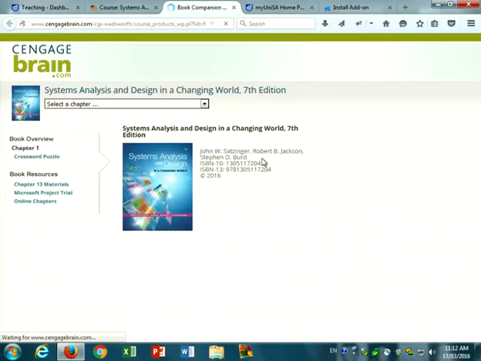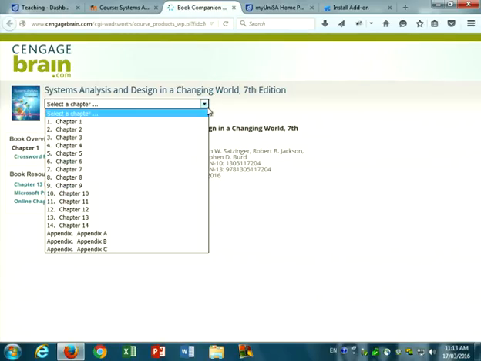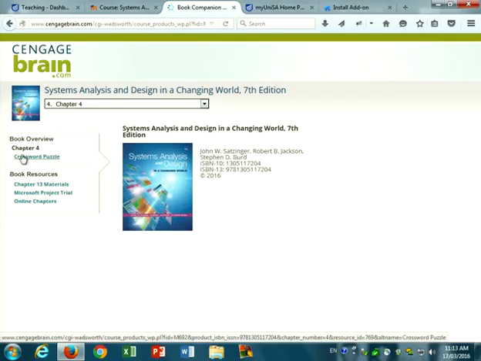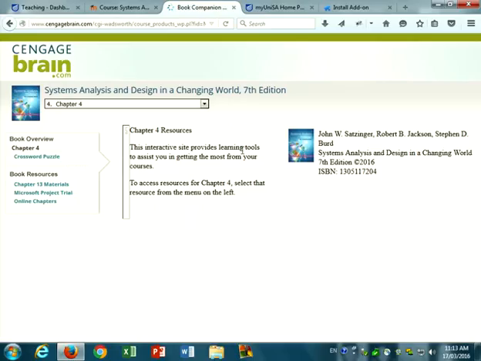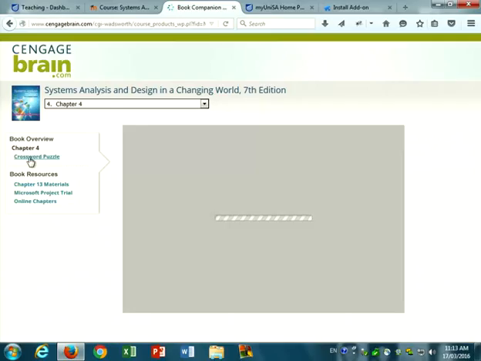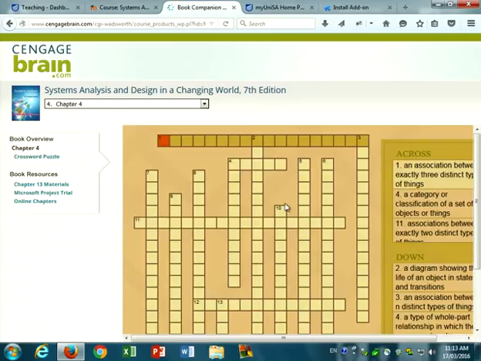If you click on the link which has the crossword on there, you'll see this page come up. Just for reference, if you want the online chapters and haven't accessed them, it's the same link that I gave for the online chapters, and it's down the bottom right here. What you need to do is select the chapter that we are doing for a given week. For example, chapter 4, and that changes to a 4, and you get some resources here, and you click on crossword puzzle, and the crossword actually comes up.